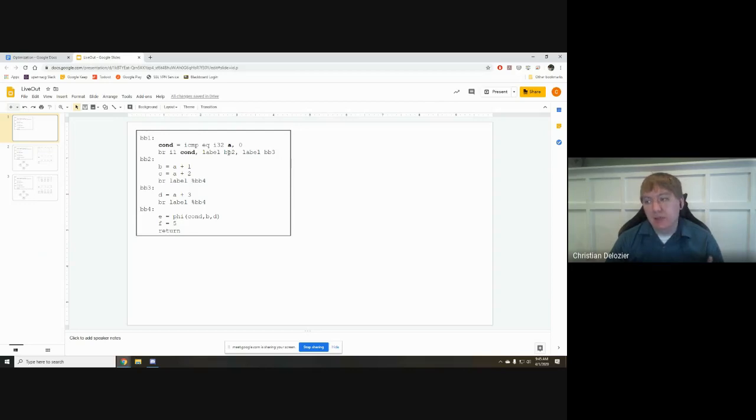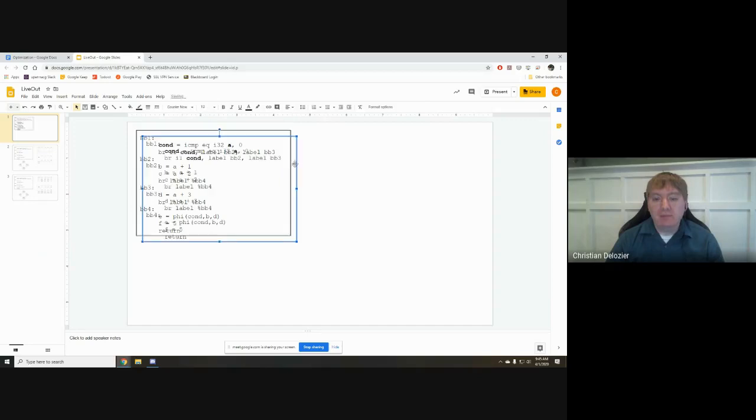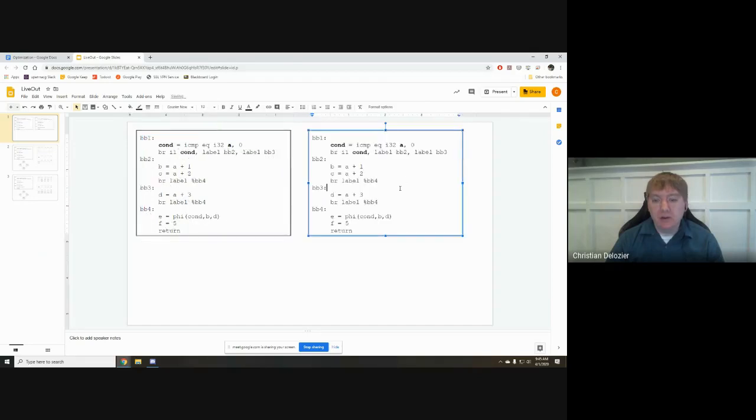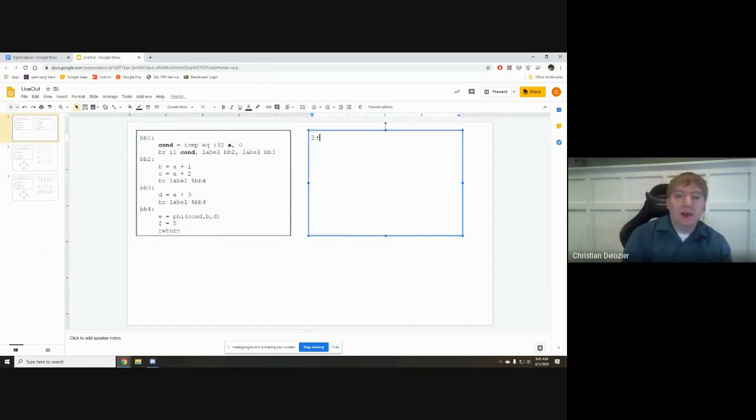So this would be like incoming to a function. Maybe we can do the C code over here for this. So we would have void foo(int A) coming in, and we have if A is greater than 0, maybe.